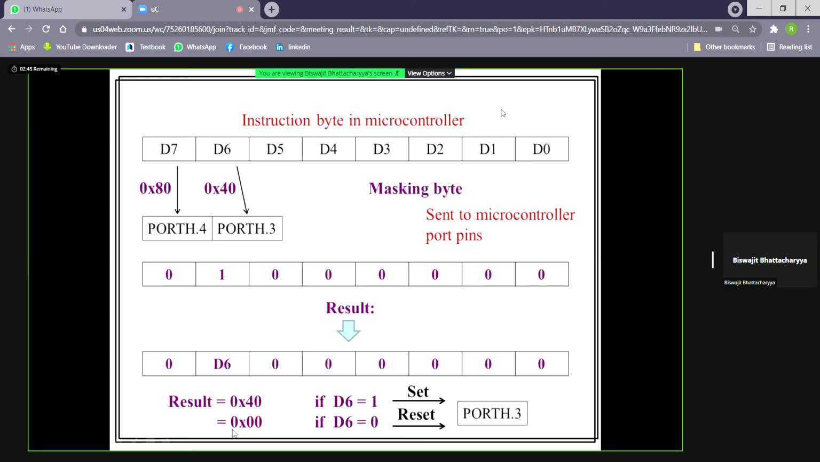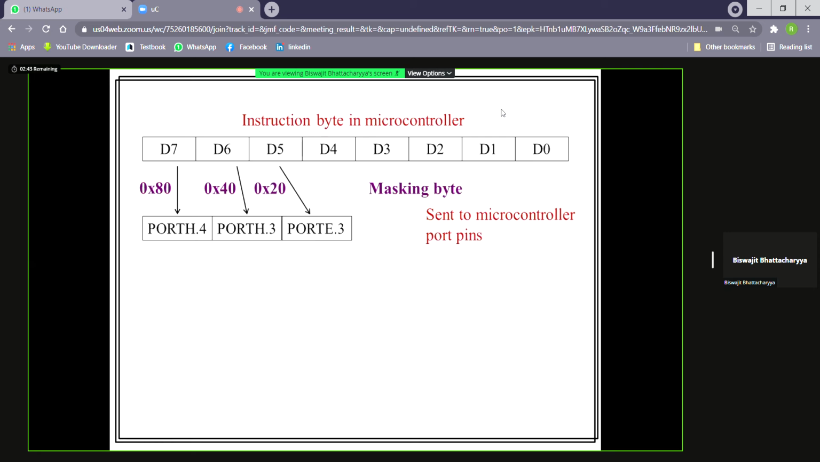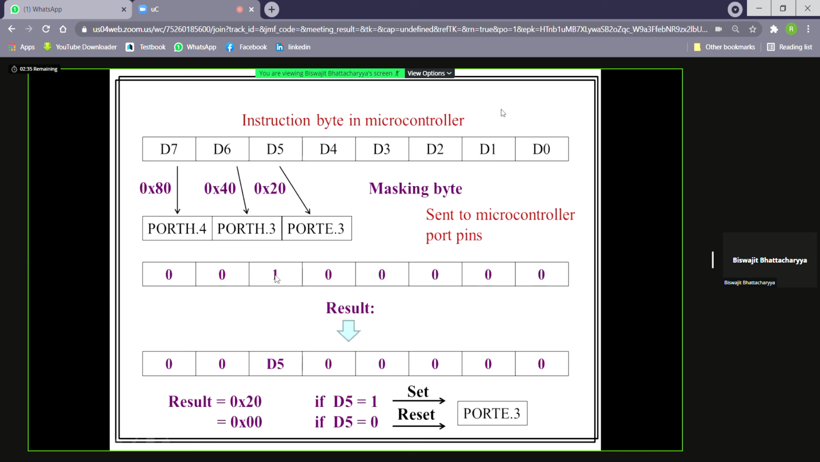Clear? Next is the D5 bit. We just use a masking byte of 20 hex. After ANDing, the result will be D5. If the D5 bit is originally 0, the result will be 00 hex, so we will reset port E.3. If the original D5 bit is 1, then the result will be 20 hex, so we will set port E.3.